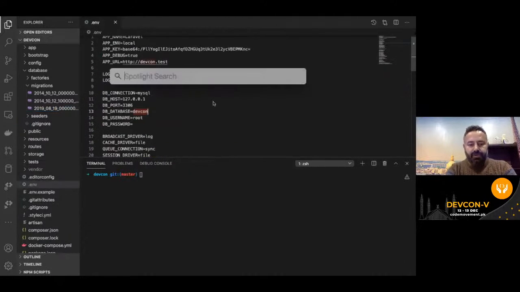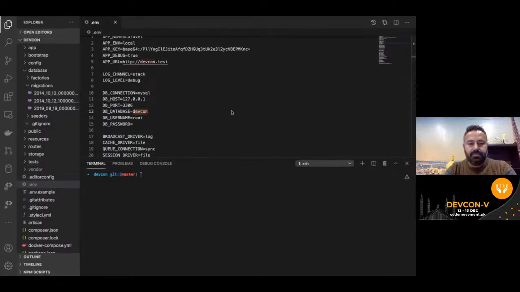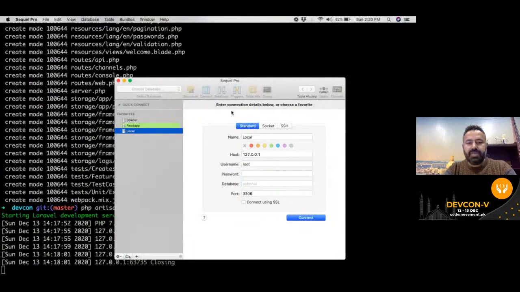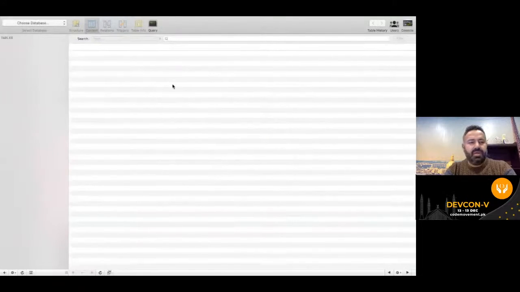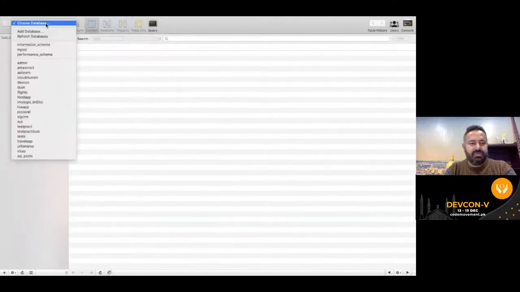And if we open Sequel Pro, for Windows and others, you can, for example, for Ubuntu, maybe use DBeaver, something like that, or in Windows, whatever you're using for your stack.